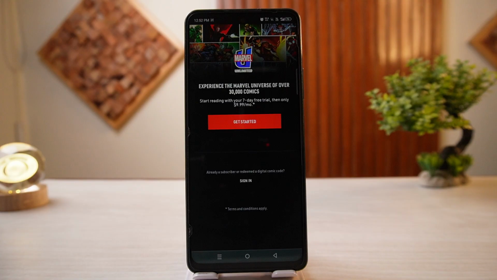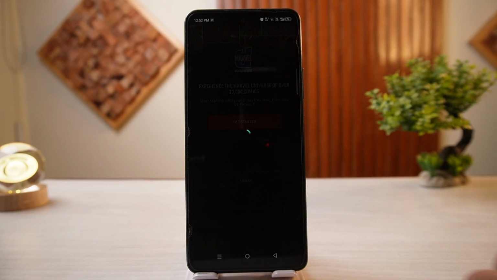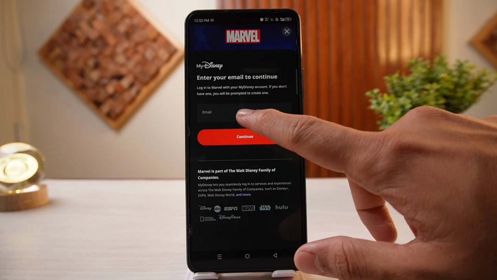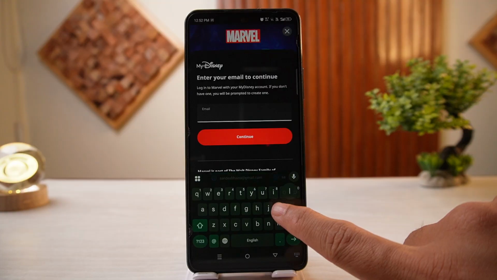And inside the Marble application, if you are not logged in to your account, you want to simply tap on this sign in option. And here you want to simply type out your email to log in to your account.